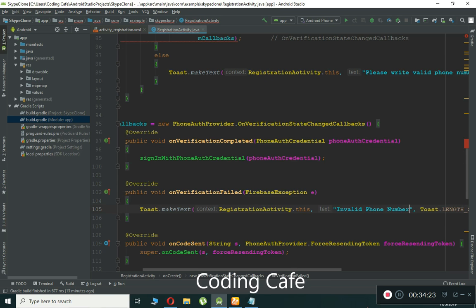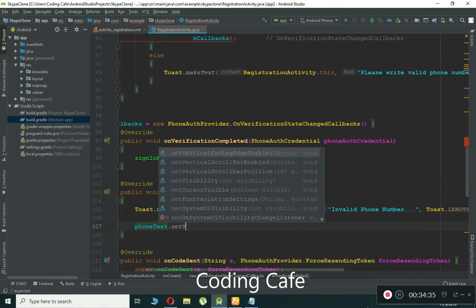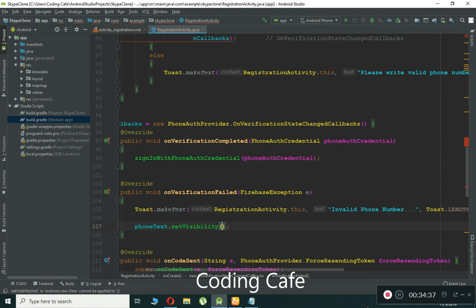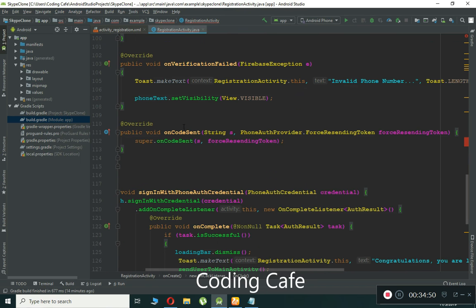and then we have to display the phone edit text, which is by the name phone text, dot set visibility. You will understand it once I write it, and it will be visible. Because in the case of the if statement which says if you receive the code, which is basically for this method on code sent, we will now implement that. Once the user writes the phone number and receives a code, then we will display the edit text which is now invisible.